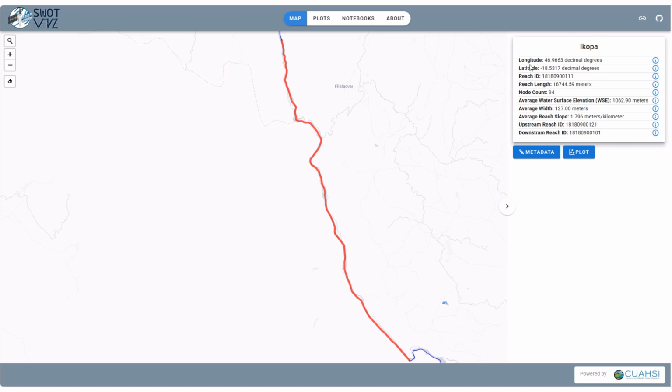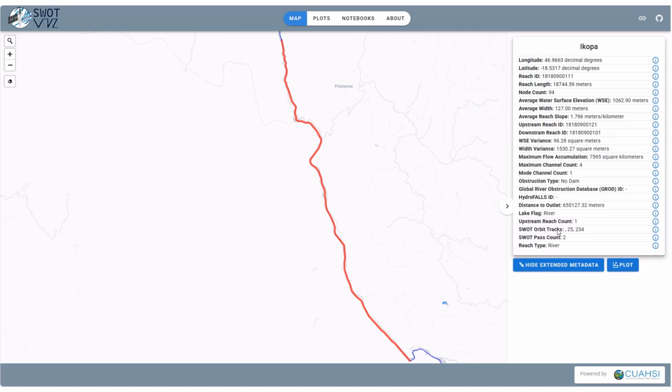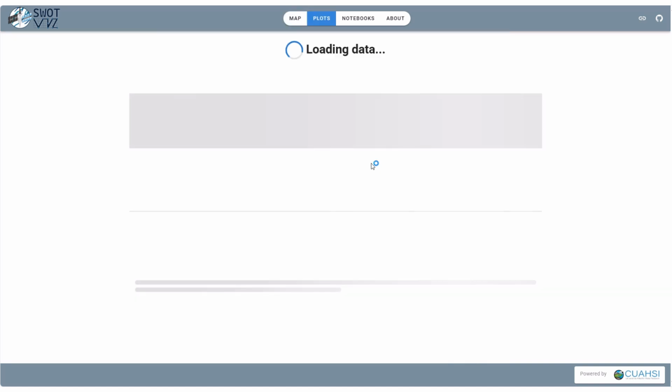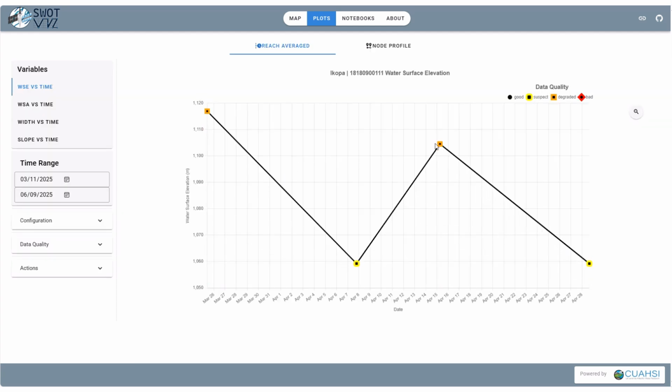And automatically metadata on this river reach pops up, and so we can see the longitude and latitude as well as the river reach ID given by this value here. And each of these metadata fields have information or an explanation on their meaning. We can view additional metadata that might be of interest. In order to access the SWOT data for this reach, we can click on this plot button, and it will query SWOT data and visualize it here for us.